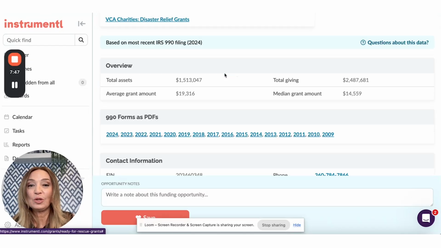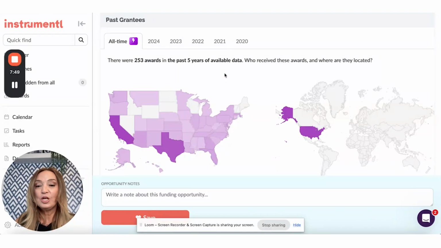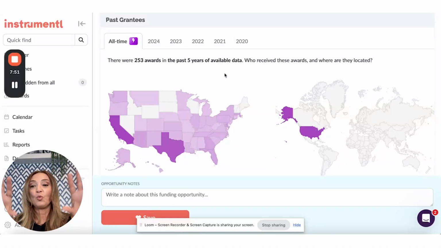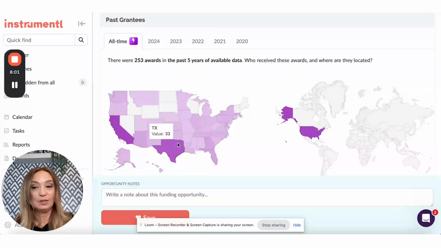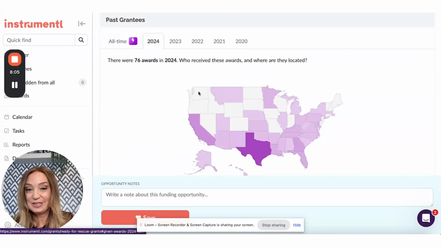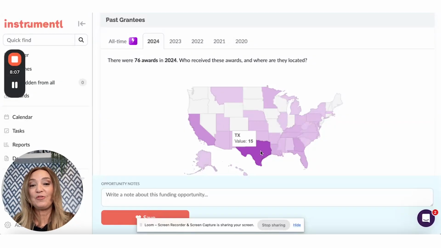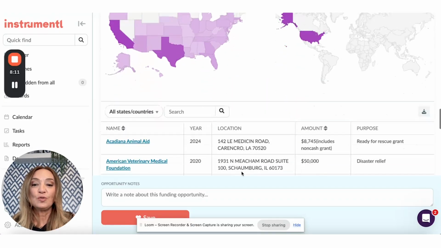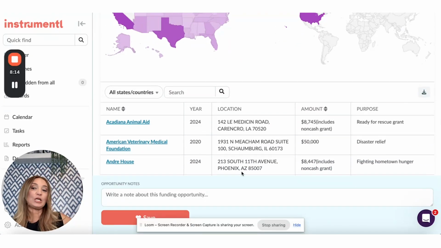You can see right here, if you click on the 29 more, you can actually have a map of where all the grants are being awarded. And in this darker purple is where they give out more. So they've actually given out 33 in Texas, and this is all time, but you could also look year by year, which is fantastic. Just in 2024, they gave out 15 in Texas, which is the highest they gave in one state. So far, I'm saying a check mark, yes, right?